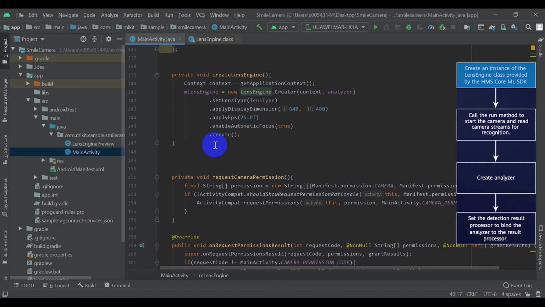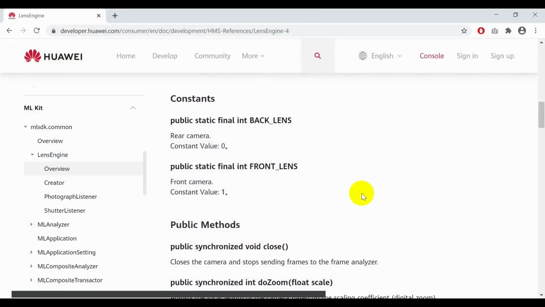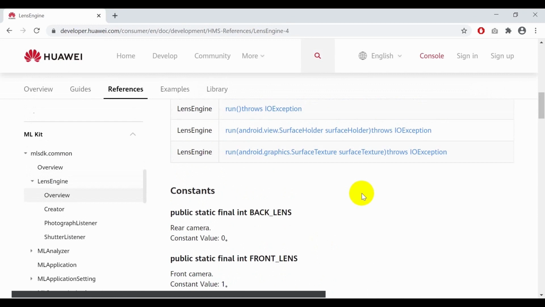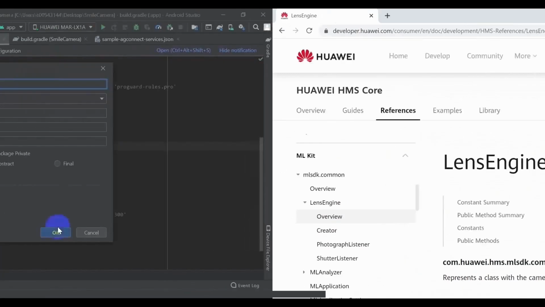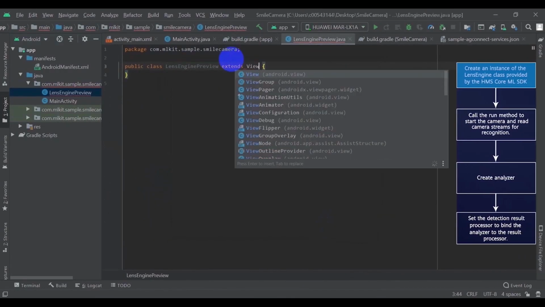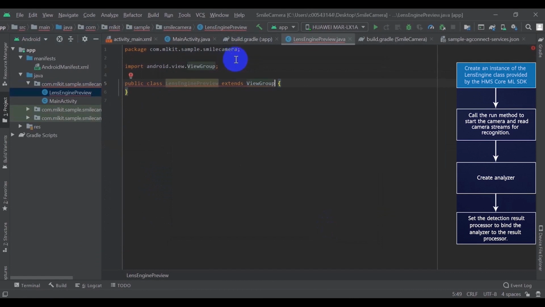For more information, you can visit developer.huawei.com. Here we have all public methods, parameters, and details about Lens Engine. And it will extend ViewGroup.